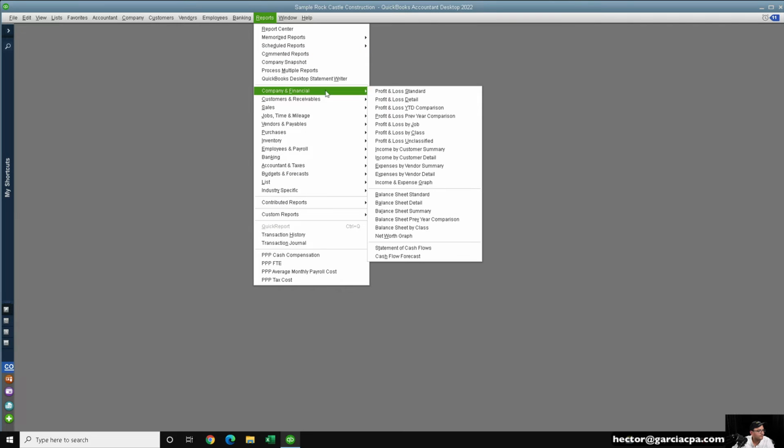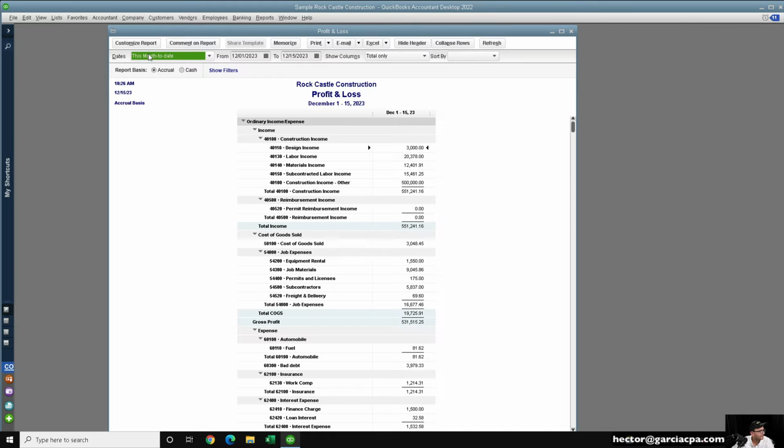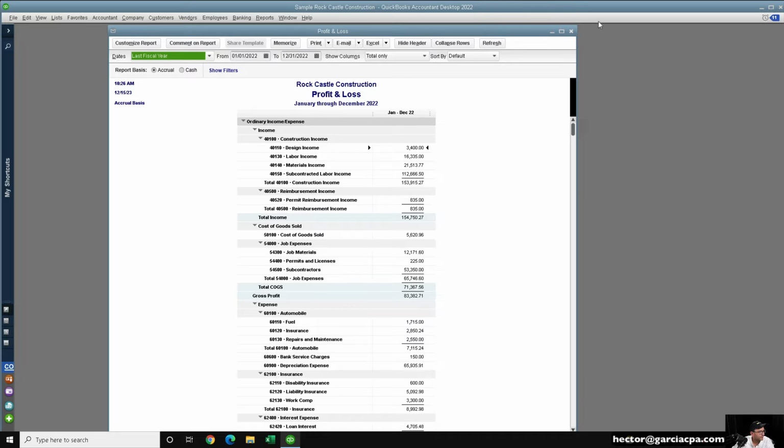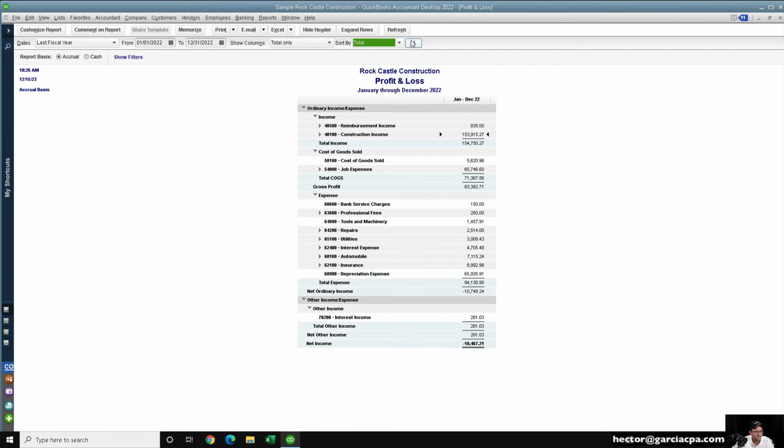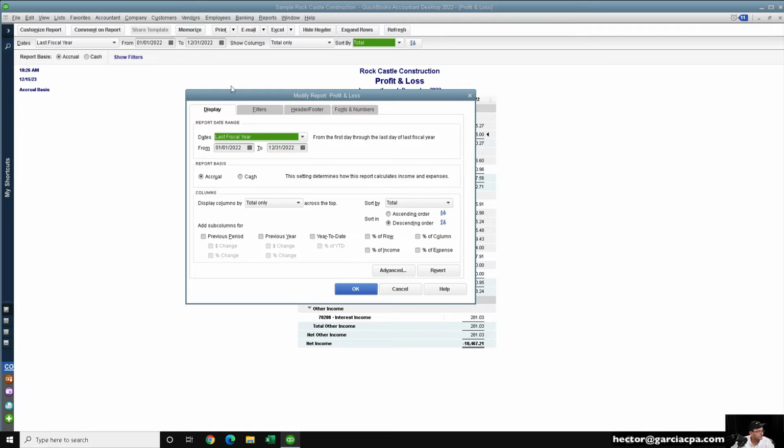I'm going to run a profit and loss report, profit and loss standard for 2022. And this is something I'm sort of improvising right now. I don't remember if this actually worked before or not. So we're going to give this a shot really quick. So I'm looking at a profit and loss. I'm going to click on customize report.